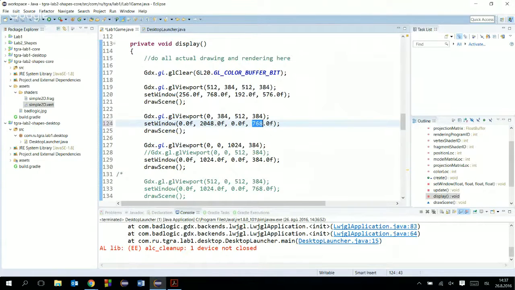and we can go to 1536. What's this number again? 1536. Does that make sense? Yeah.